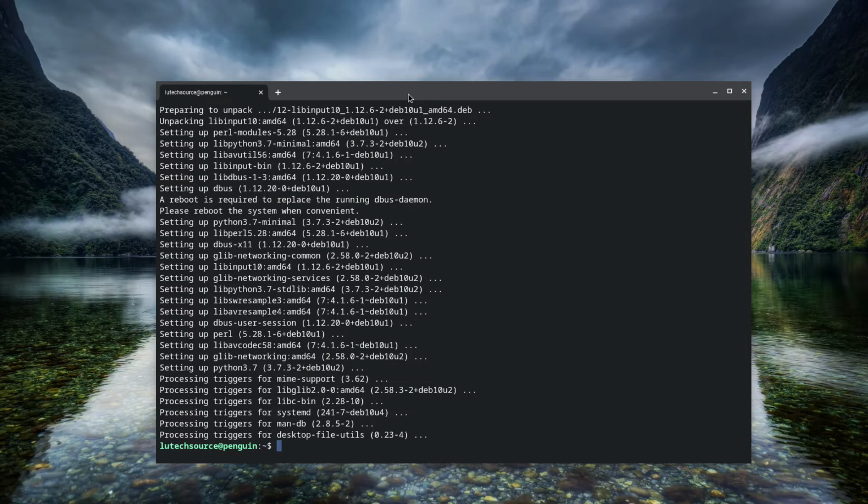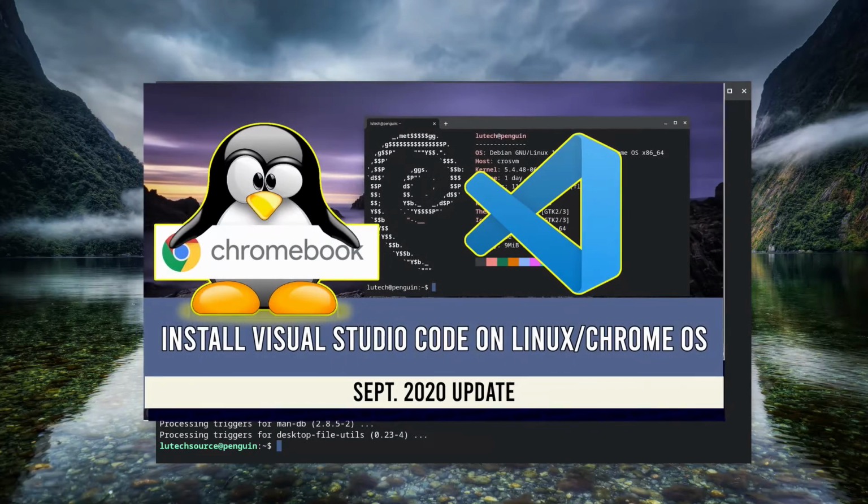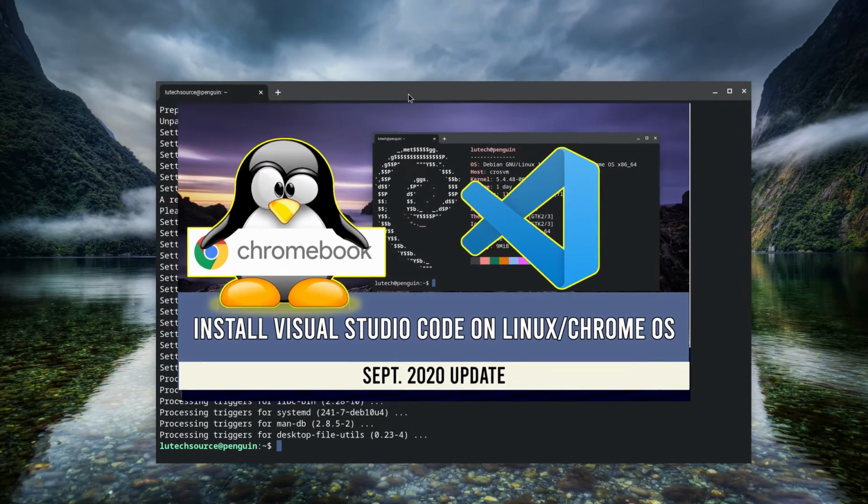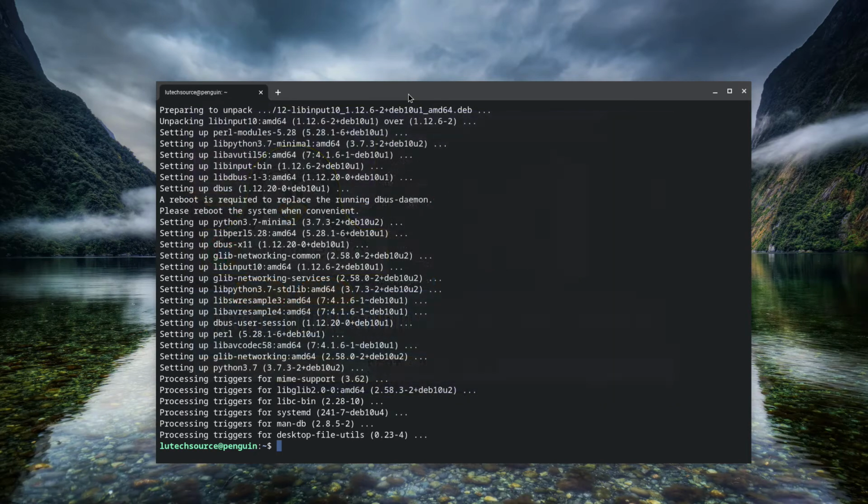And just so you know, these instructions are for Chromebooks that have Intel x86 processors. I'm not sure if this will work with ARM-based Chromebooks, but if you want to know if you have one of those types of Chromebooks, my video on installing Visual Studio Code will show you how to identify what type of Chromebook you have. You can still attempt to set this up on an ARM-based Chromebook, but I'm not sure if it'll work or not.